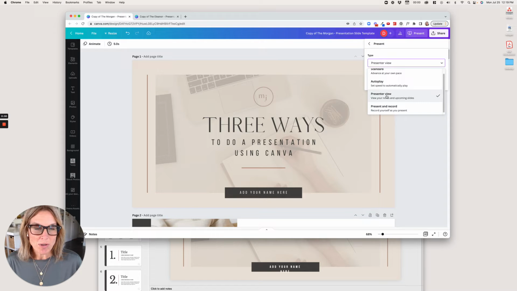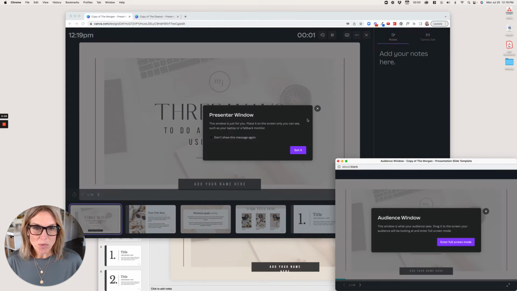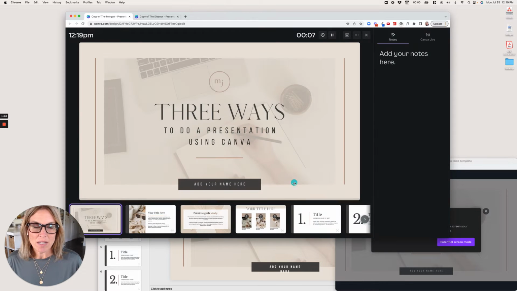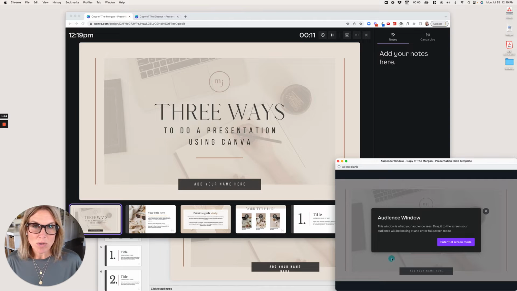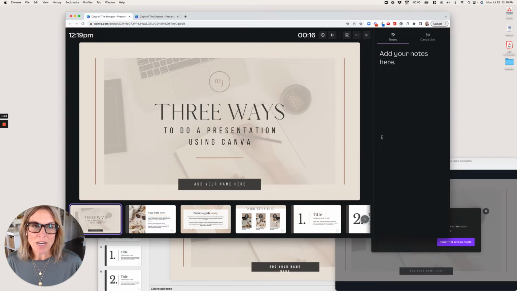So presenter view, if you say present, you're going to have these 2 windows pop up. This is your presenter window, this is your audience window, and then when you're using Zoom, you can only select the audience window so that your audience is watching this as you're watching your notes being played here. So that's one way to do it right in Canva. So everything's all ready to go there.